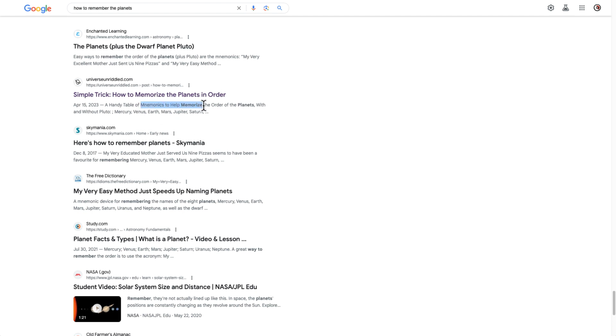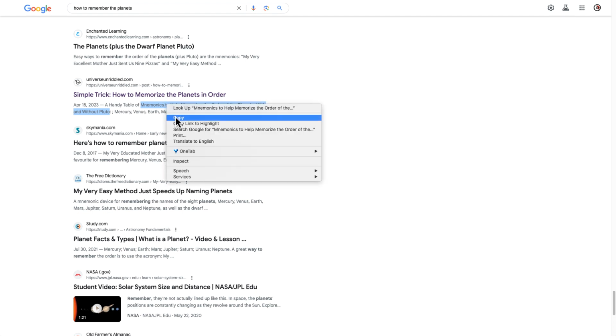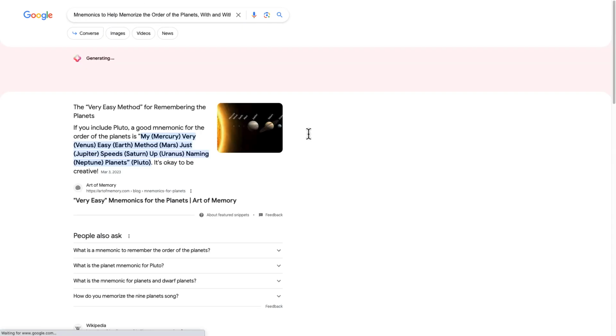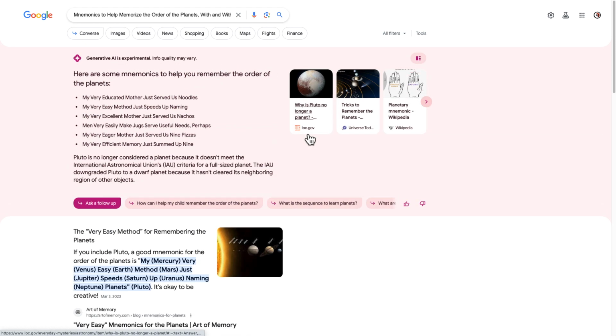Now let's take what we actually put in our snippet here, or in our excerpt, and let's copy this: mnemonics to help memorize the order of planets with and without Pluto. Let's go ahead and copy that. Then let's put that in the SGE and get the AI experience. Here you can see the snippet is the first thing to show up. Then it generates the result.